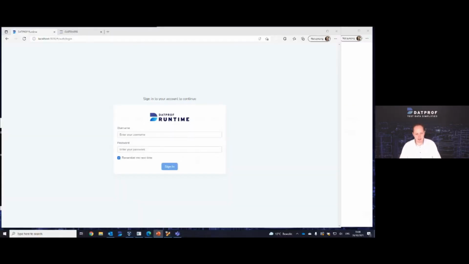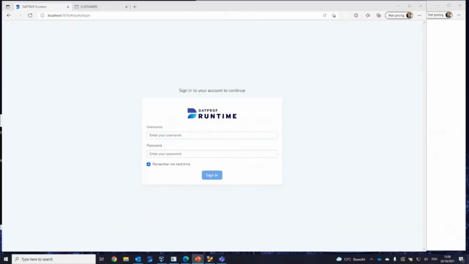So what you are seeing here is DATPROF Runtime. DATPROF Runtime is a web application. It's typically installed on-premise, so it's not something we host. Some of our clients have it installed in their private cloud on Azure or on AWS. That's also a possibility, but it's not something we host. So let's log in with the admin user.